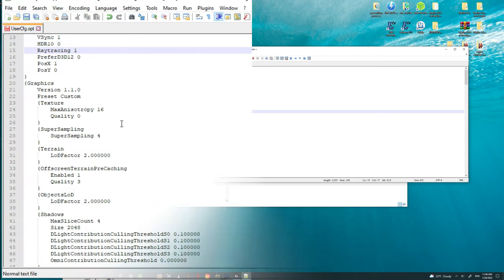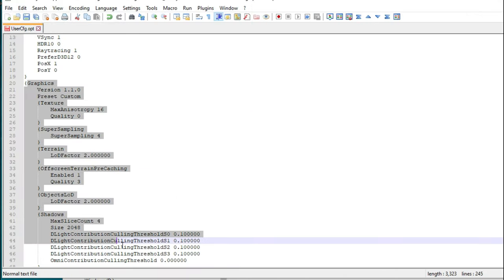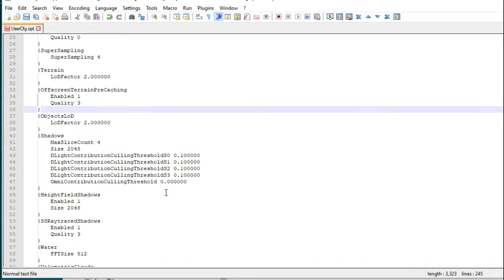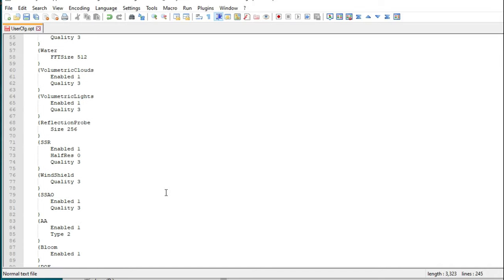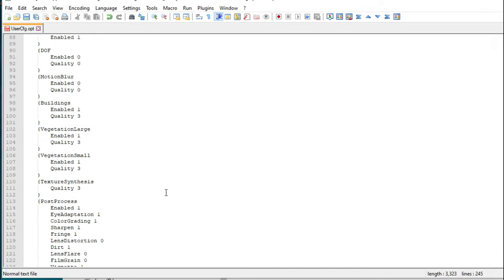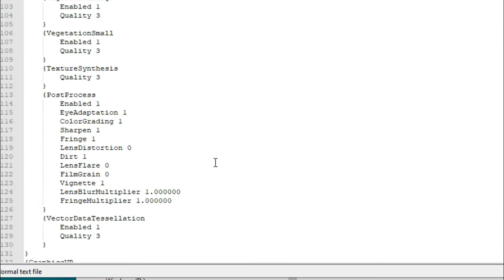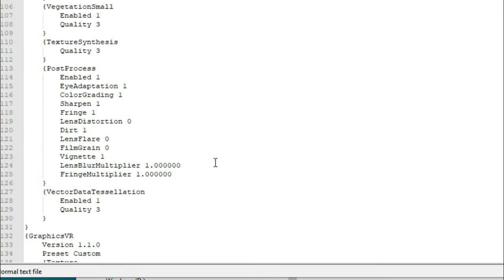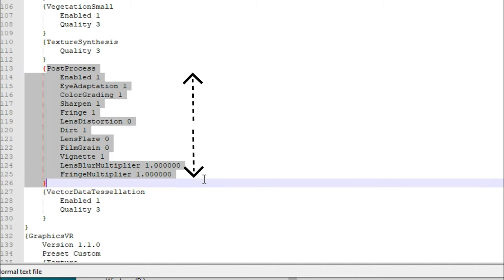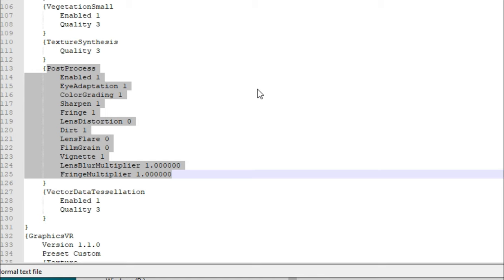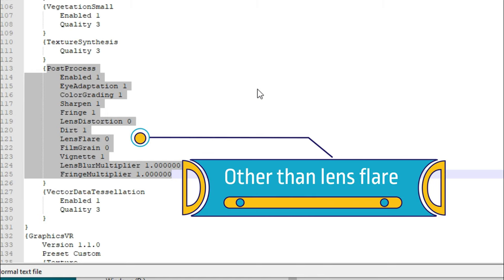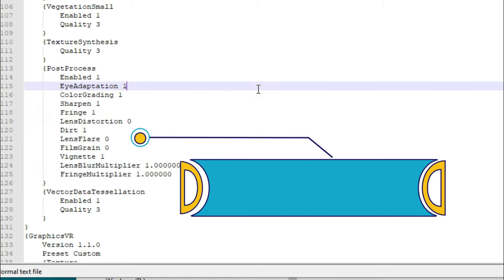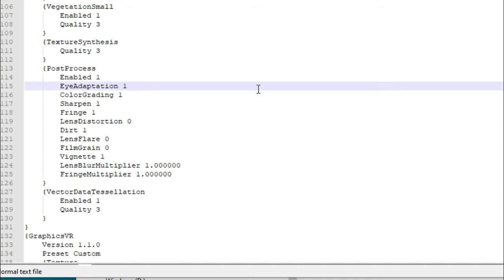So most of these other graphics settings below are going to be able to be adjusted using the in-game graphics settings of Microsoft Flight Simulator. But there are a couple here at the bottom that cannot be adjusted. So if we go down here to post-process, all of these features right here are non-adjustable in the in-game graphics settings. So let's go over these real quick and I'll show you what I use.